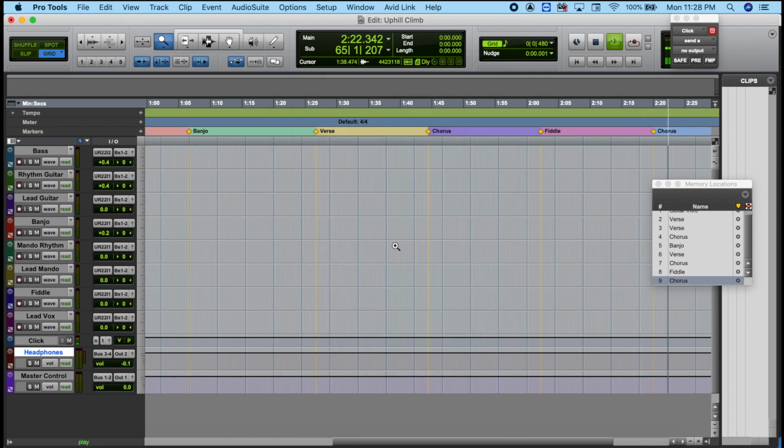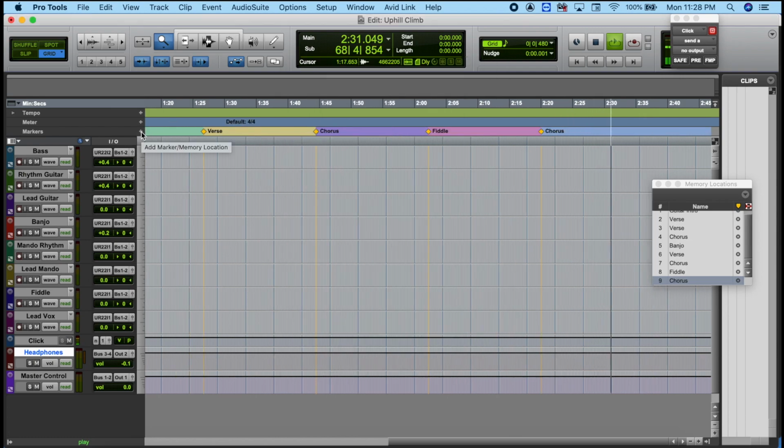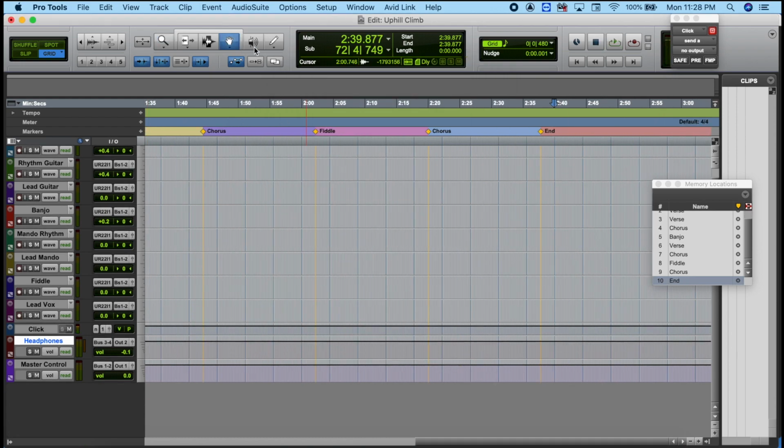Of course. And I'll end it right there. So that'll be my very last hit on my instruments right there.